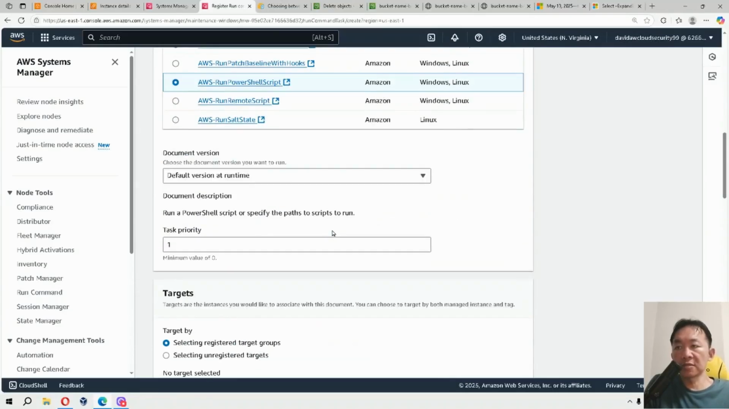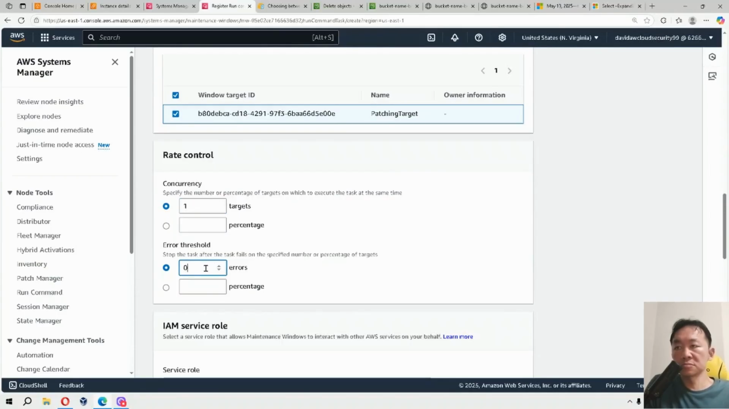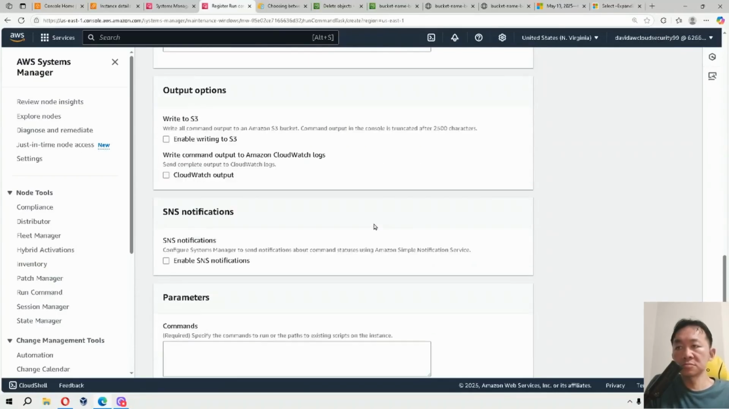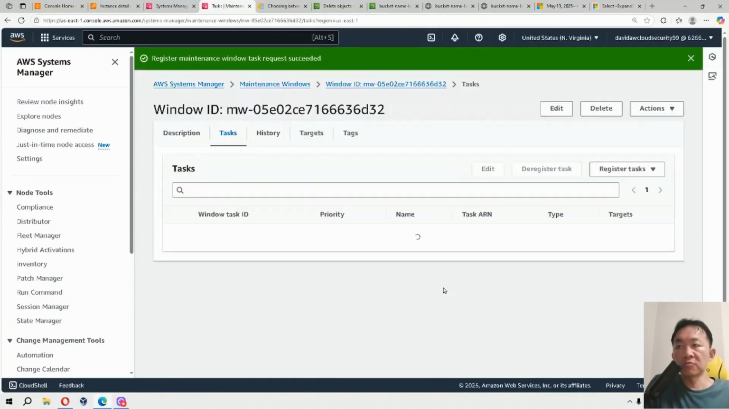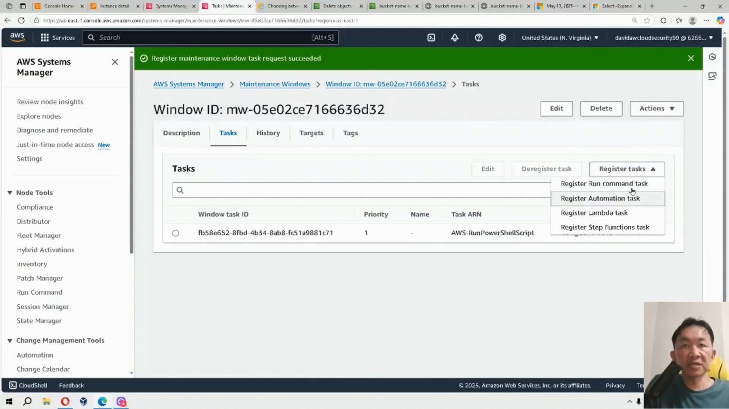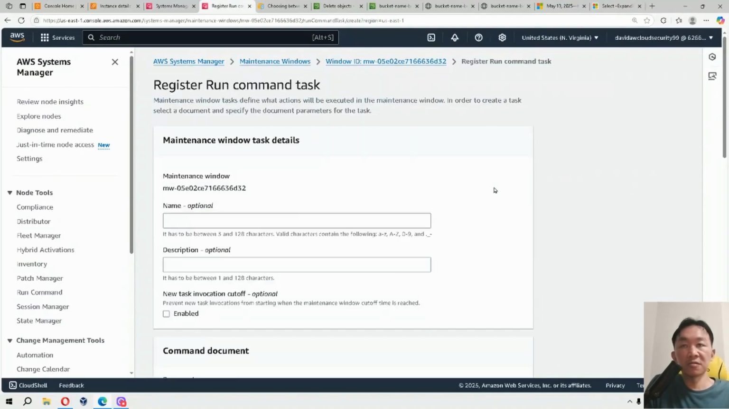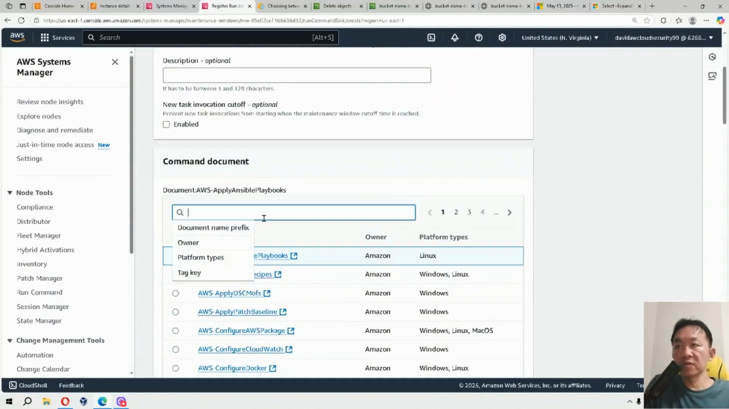Okay, we're gonna click this. I'm gonna register this. After that, I'm gonna register again. I'm gonna see whether we can do a shutdown. Okay, we don't have.